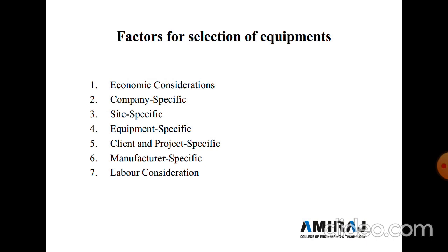Now next is the company specified. There are different companies available in the market, and the maintenance of each company's equipment is different, like a car. There are different cars available in the market by different companies, and the maintenance cost of all the cars is different. So it also affects the selection of the equipment. Some equipment has very low maintenance as compared to other equipment, and some companies' equipment maintenance is much more as compared to other equipment.